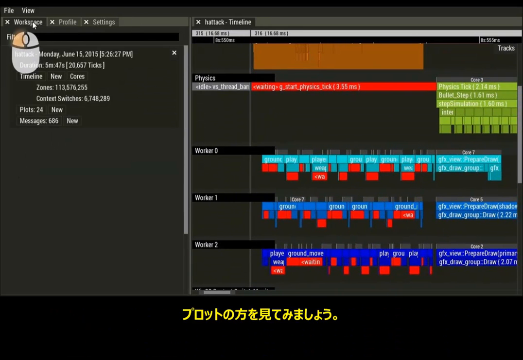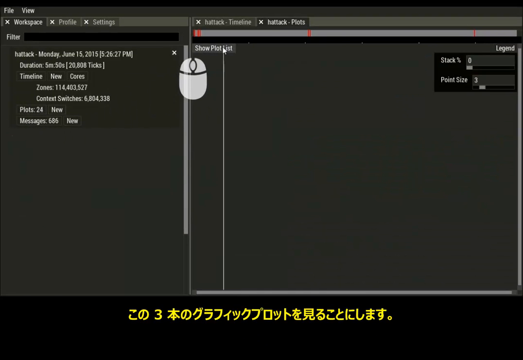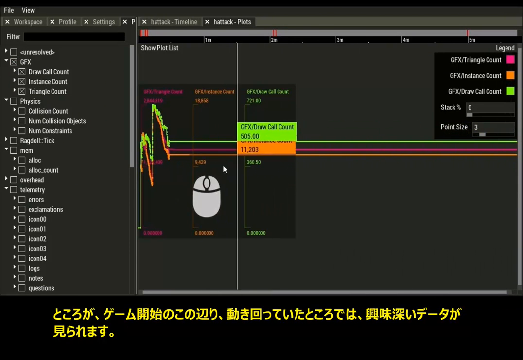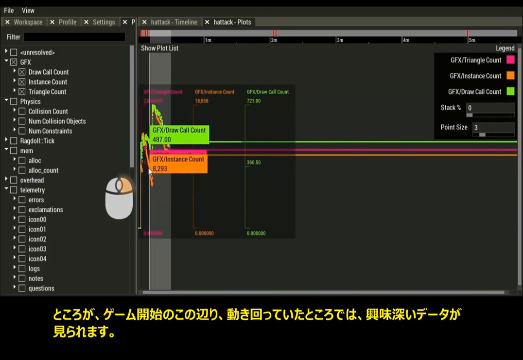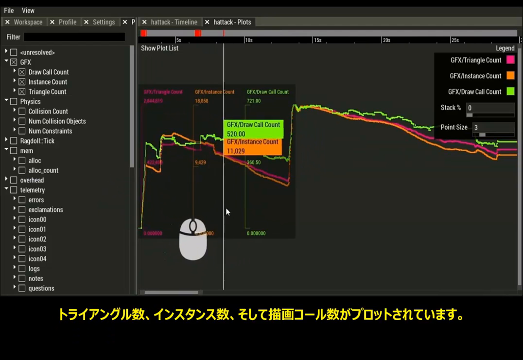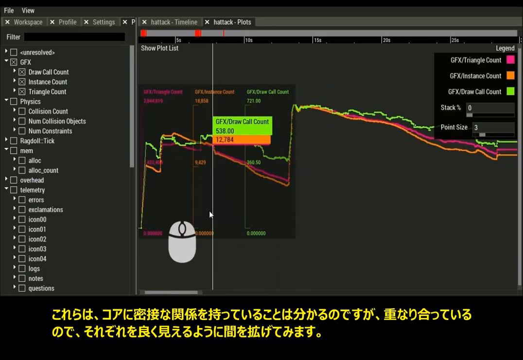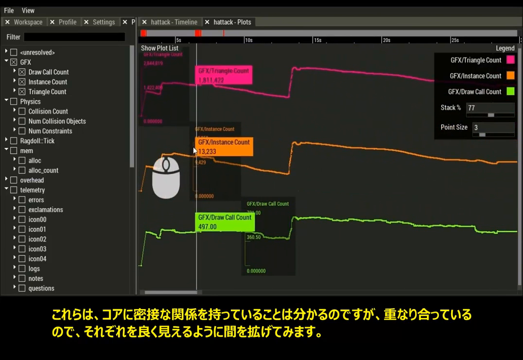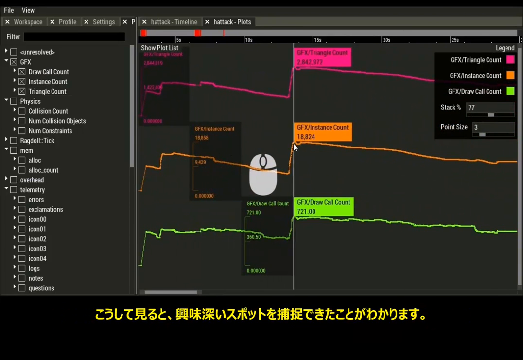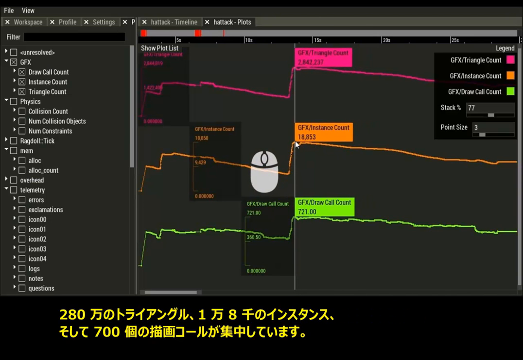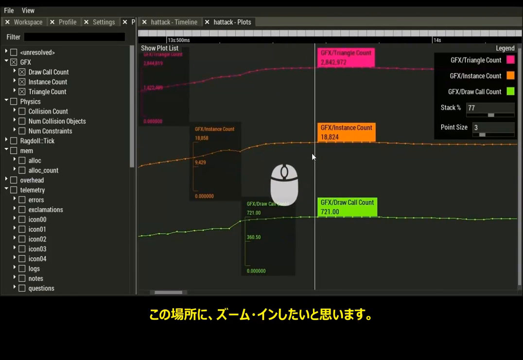Okay, so let's take a look at plots. So we're going to look at 3 graphics plots here. Now we haven't been running around, so all this is pretty flat, but over here in the beginning where I was moving, there's more interesting data. And we're looking at the triangle count, instance count, and draw call count. And you see that these are very correlated and they kind of overlap, so we can space them out to let us look at them independently. So here we've got, this is kind of an interesting spot where we've got 2.8 million triangles, 18,000 instances, and 700 draw calls.